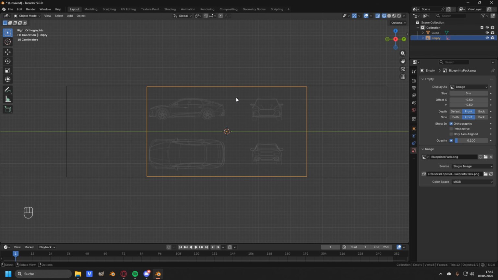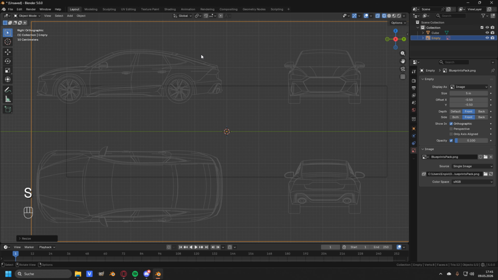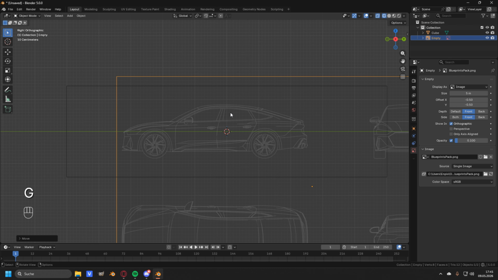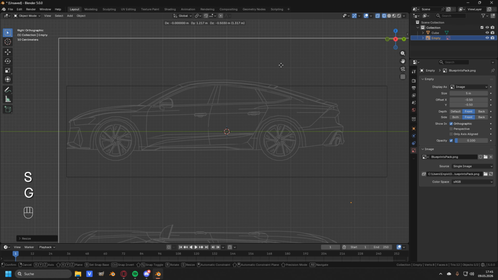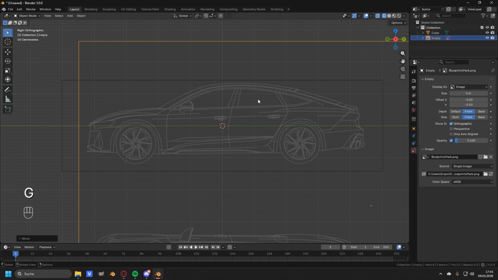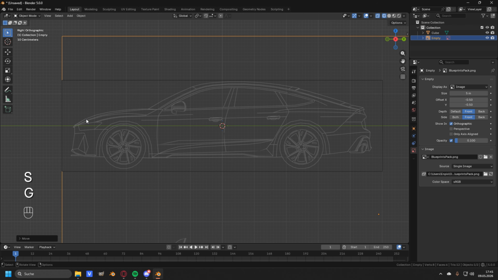Then with the blueprint selected, press S to scale this up a little bit, G to move this back into the center, and S to scale this up even more, and go ahead and repeat the same step with S and G until the side of the blueprint matches up with the size of the cube.